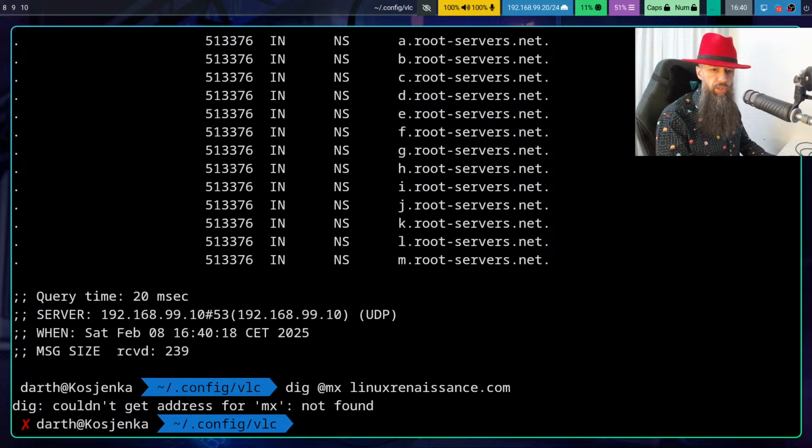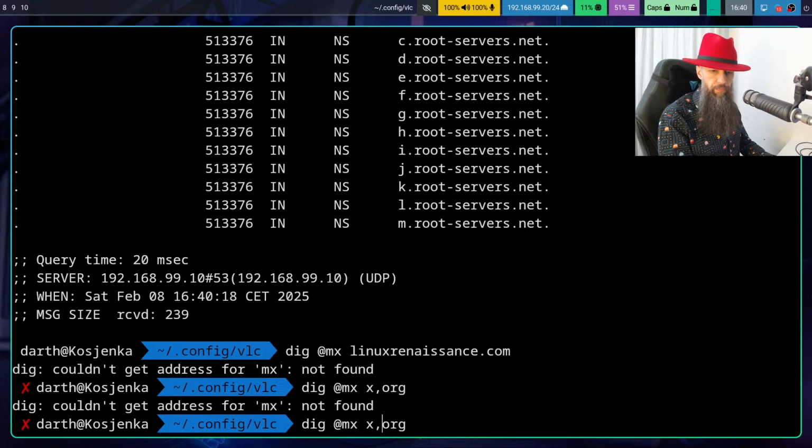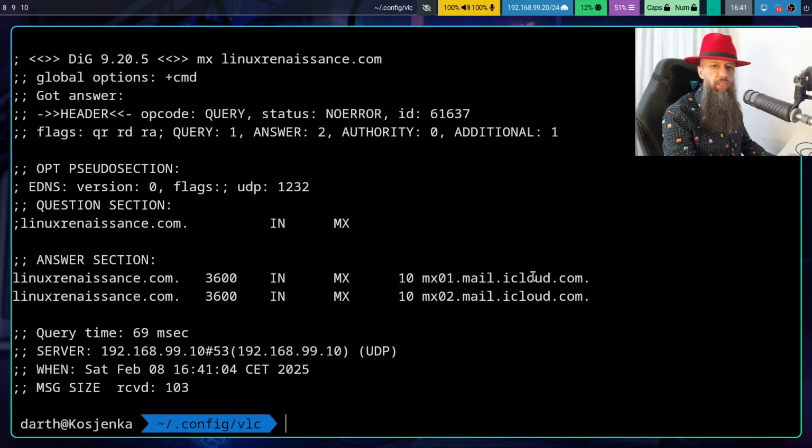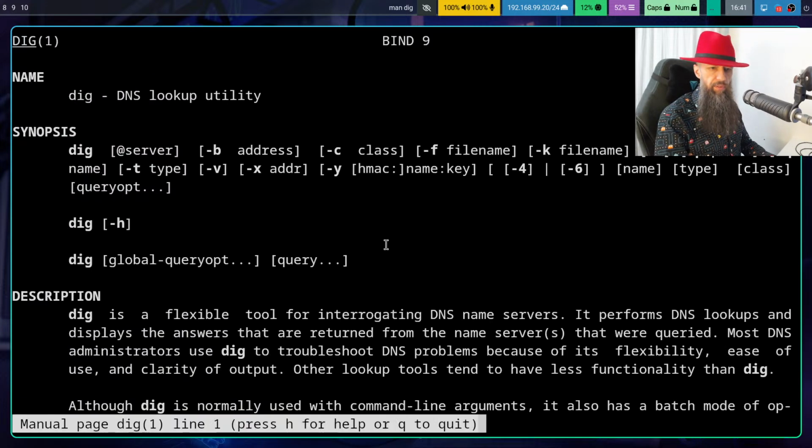linuxrenaissance.com. Could not get address. What the hell? linuxrenaissance.com. That's not right. Oh, I'm stupid. Sorry. Just without the at, it's just MX linuxrenaissance.com. There we go. So, where are the flags? Where are the TXT entries? Man dig.